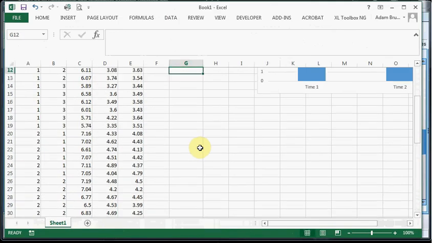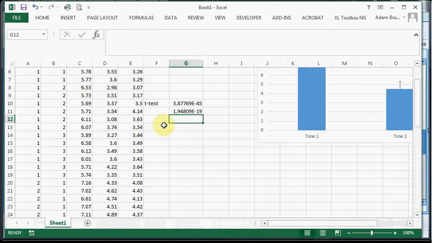So now when I hit return, it gives me my value here. And again, notice this independent t-test gives 1.94 times e to the negative 19. Well, that again is way less than 0.05. So again, there is a significant difference between these 2 groups, which is what we should have seen with our previous data.